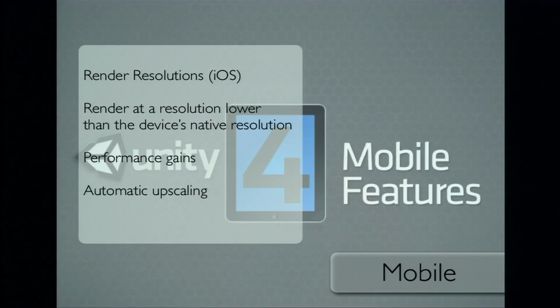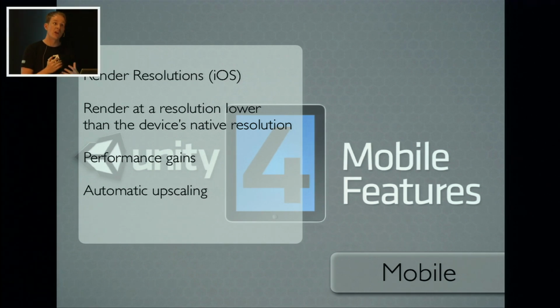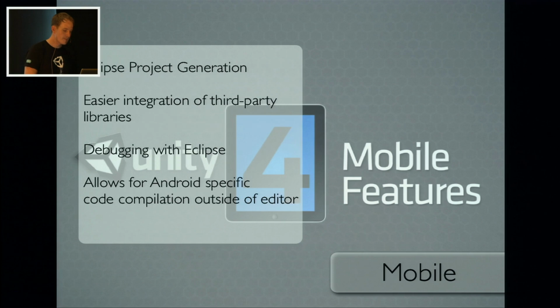So anyone who's developed for iOS and have maybe put something onto the iPad 3 and find their game doesn't run quite so well because it's running at double the resolution, you can now set render resolutions. So you can run it at half resolution on an iPad 3 and full native resolution on an iPad 2, but then it will automatically upscale on the iPad 3, so it'll all look really, really nice, but it's only running at half the resolution. So the game will run a lot easier.